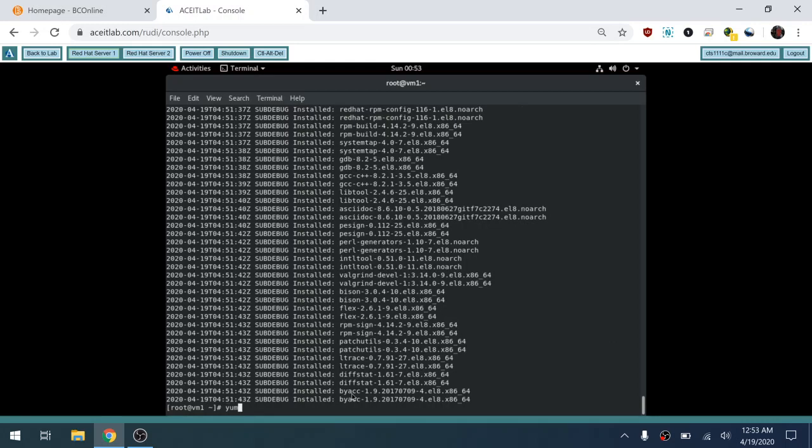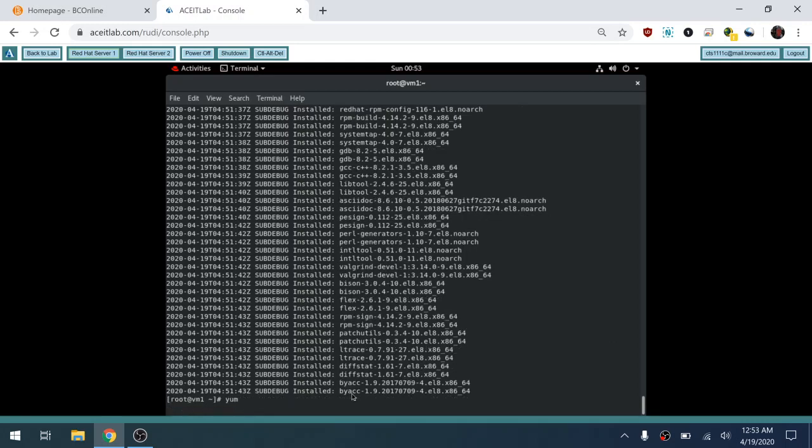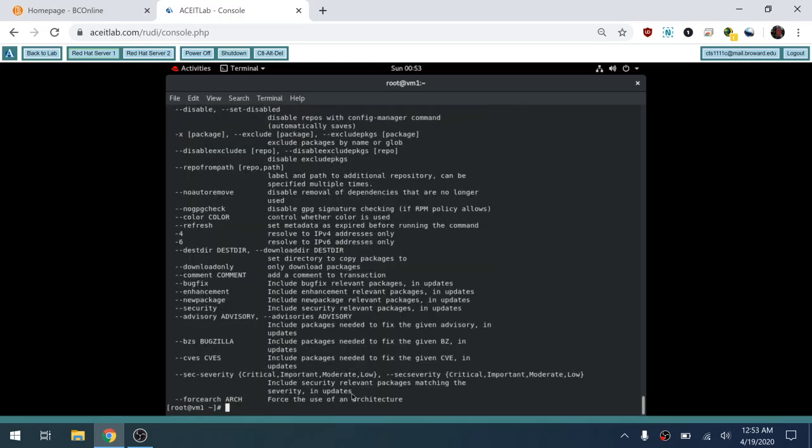If I do yum alone, it just shows me all the switches. Look, the last switch is the sec severity. If I do DNF alone, it's the same program. So instead of doing yum all the time, you can just do DNF install on a piece of software. But people have been using yum for years, so they're used to it.